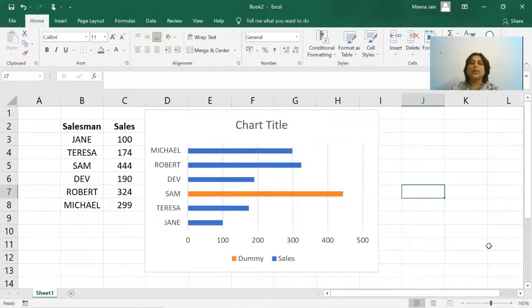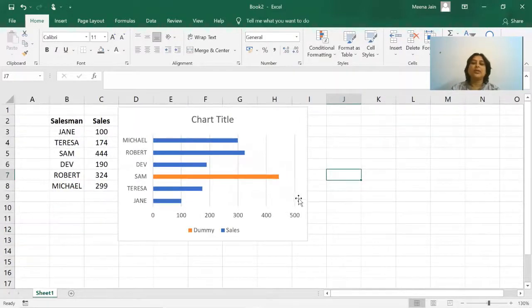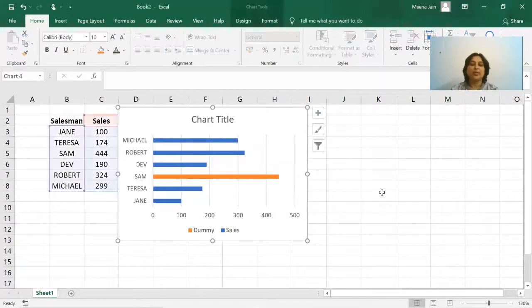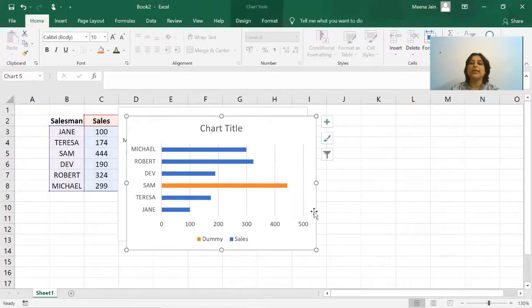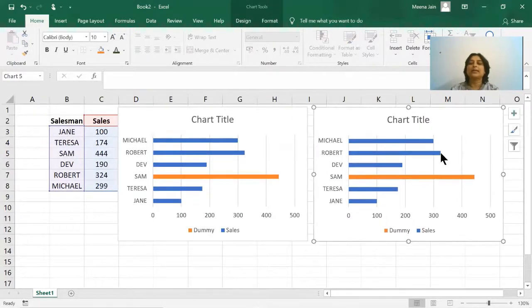So this is how we use the dynamic coloring, dynamic highlight in our charts. And if you want even a column chart, you can have that too. So let us make a duplicate of this chart. I used Control D, and let us keep it beside the other chart.